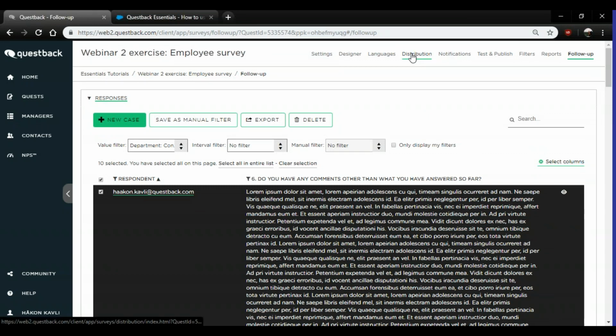Note that if you use notification, you can automate this process of following up respondents by always sending out emails to a particular group of respondents based on their answers, and even send that notification to non-Questback Essentials users so that they can follow up on the respondents.